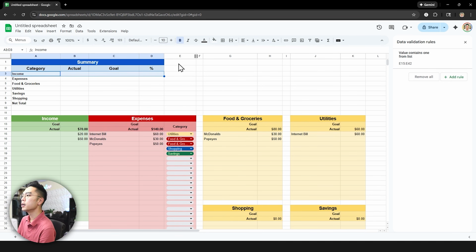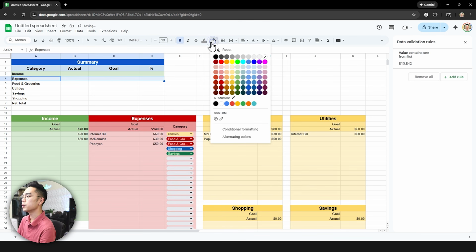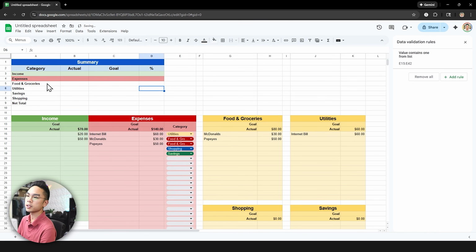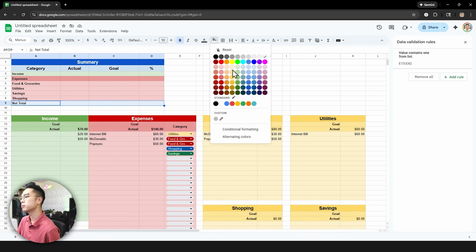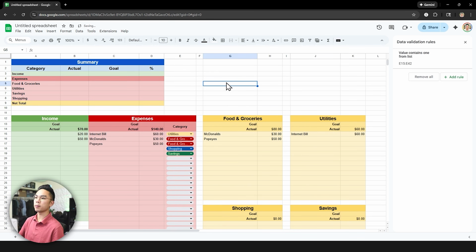So for income, I'm gonna change it to green. And then everything else here, I'm gonna do a dark red. Actually, for expenses, I'm gonna do a darker red. And everything else, I'm going to do a lighter red because those are like the subcategory within the expenses. And then the net total here, I could just make it yellow. So that's gonna be the total amount of everything.